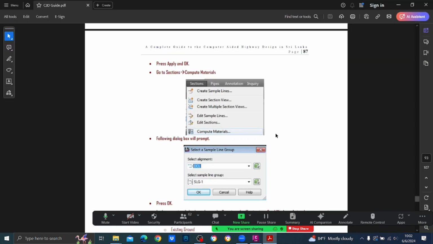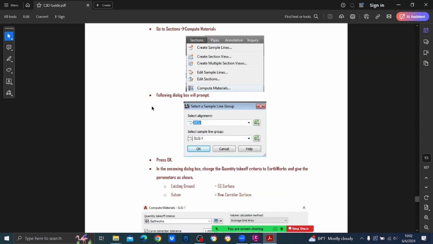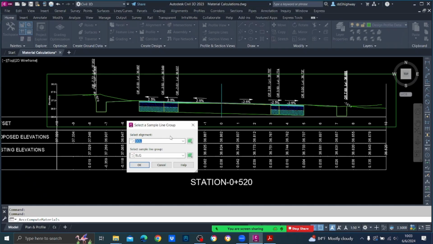So you use the relevant alignment and relevant sample line groups. So you remember the sample lines? Sample lines are the places where you go and cut the corridor. So you create the cross sections in these cutting sections, and also the material calculation.